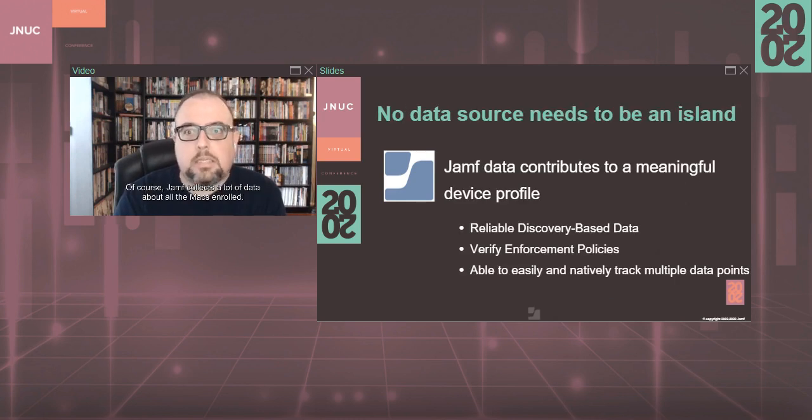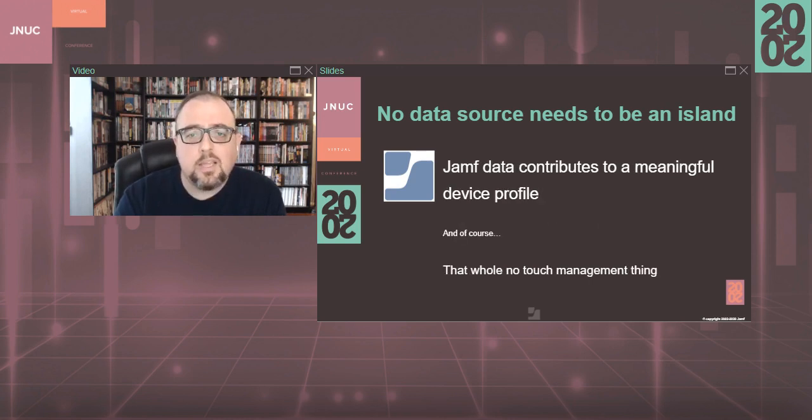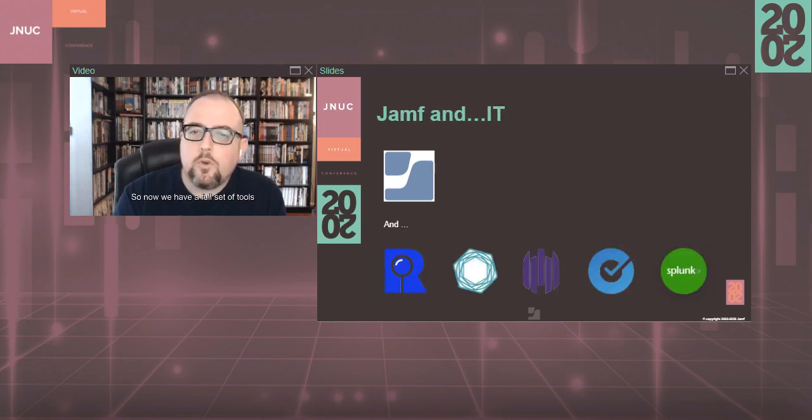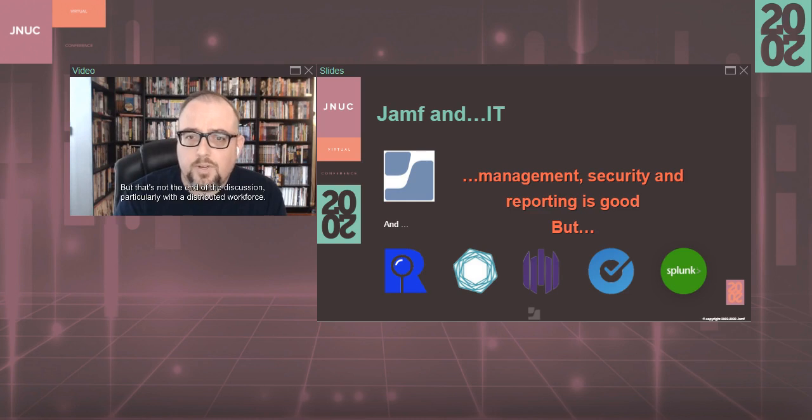Of course, Jamf collects a lot of data about all the Macs enrolled. We have very reliable discovery-based data. We can verify enforcement policies. We're easily able to natively track multiple data points. Some of that data may be collected by other tools, but a lot is not. And of course, we get the strengths of device management. So now we have a full set of tools, each doing what they are best at, but also, since they all collect a lot of data, we can start to merge and collate that data to get our meaningful device data. But that's not the end of the discussion, particularly with a distributed workforce.